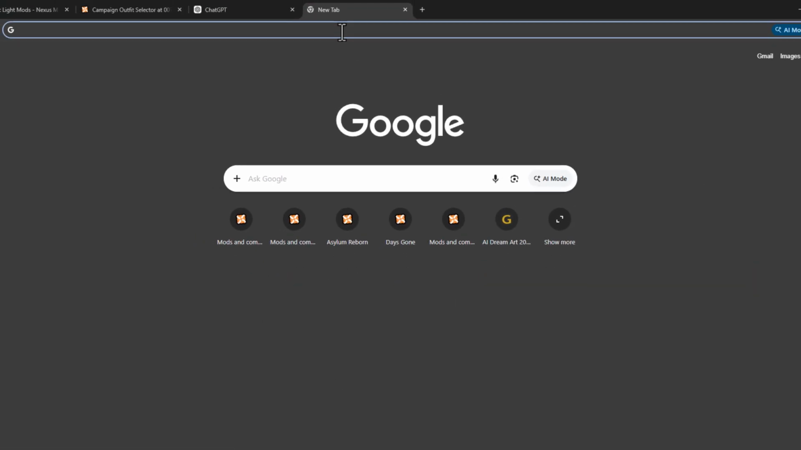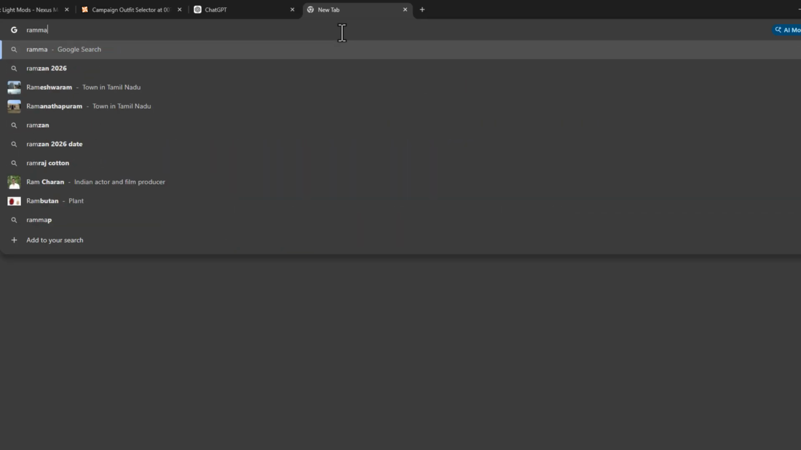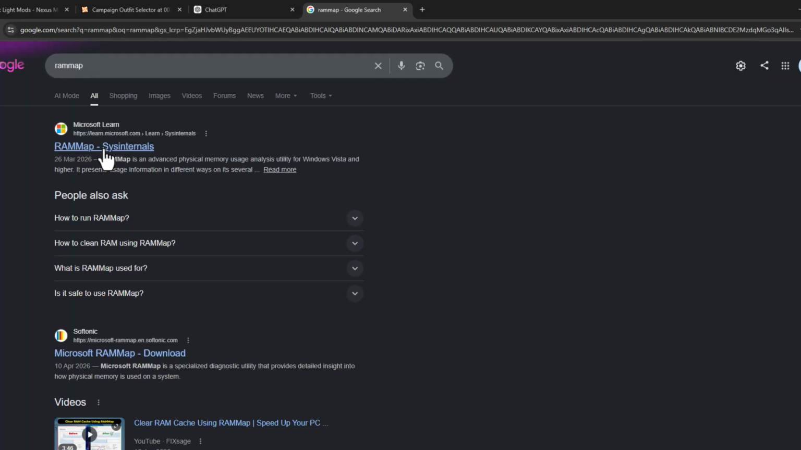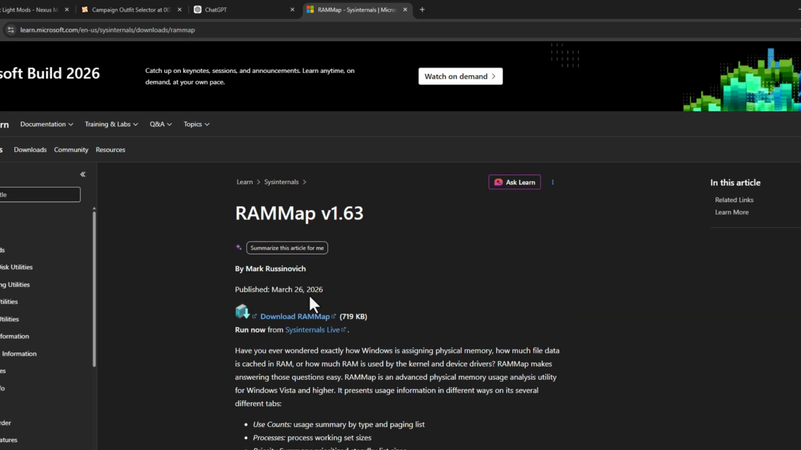Open up Chrome and search RAMMap. Press enter. Select the official site. Select the download RAMMap option. Once the download is done, select the folder icon.